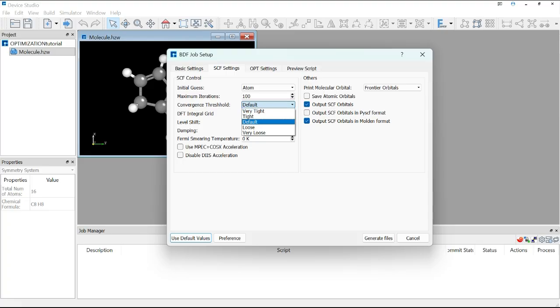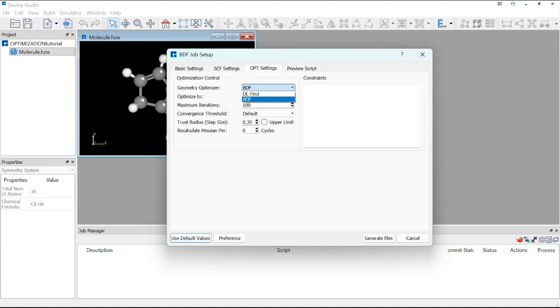Convergence threshold: very tight, default. You can select the same for the DFT grid, given as ultra coarse, medium. For that accuracy you can adjust the level, and you can shift damping effects, MPC. So you can enhance your calculations in different orbitals. You can optimize your geometry, like we have selected the BDF software, optimize to minimal or transition state.